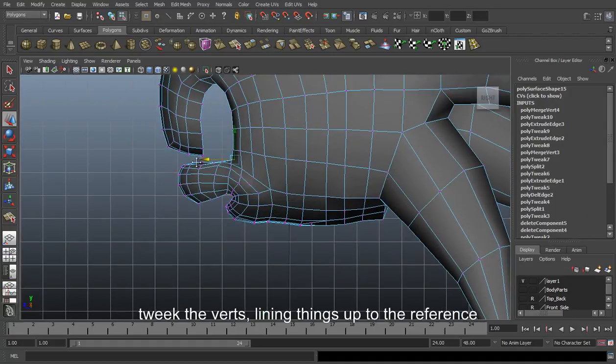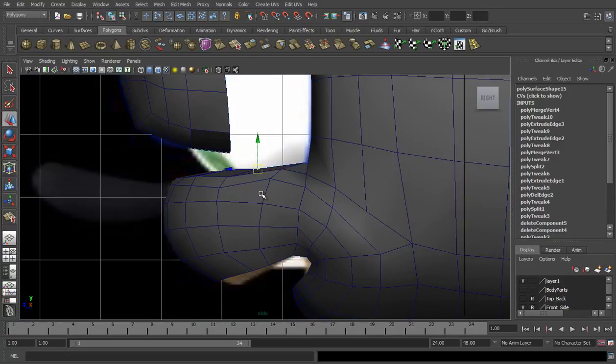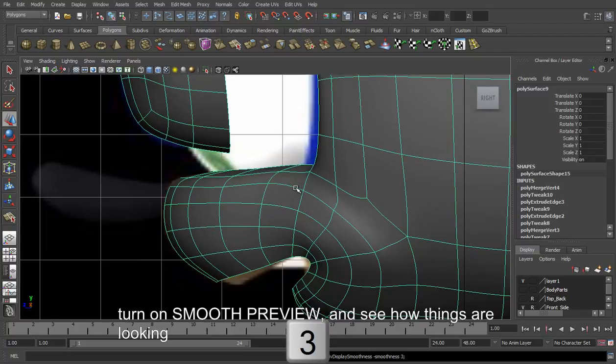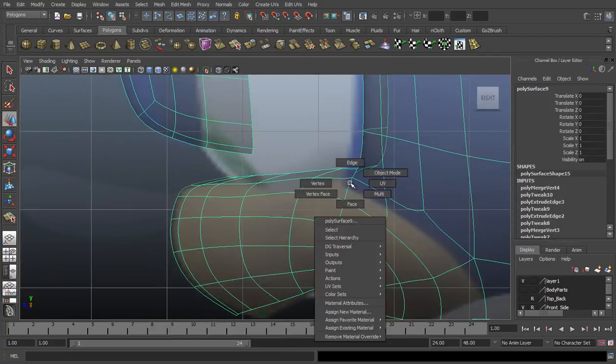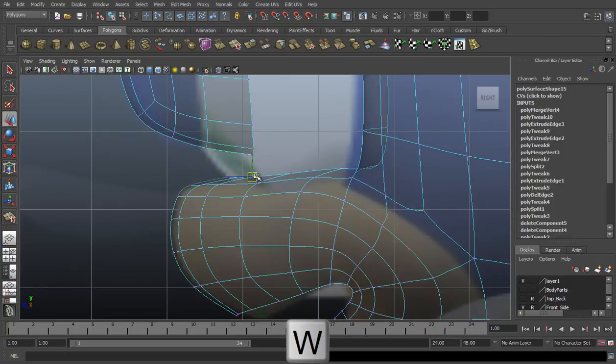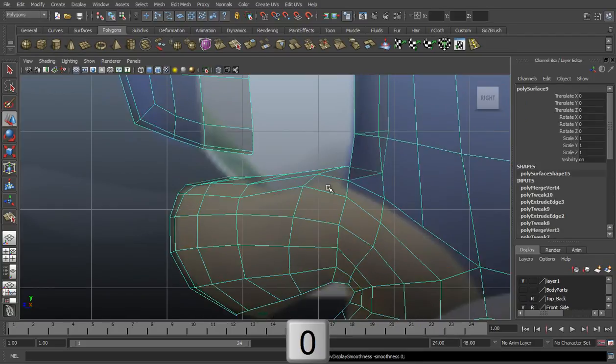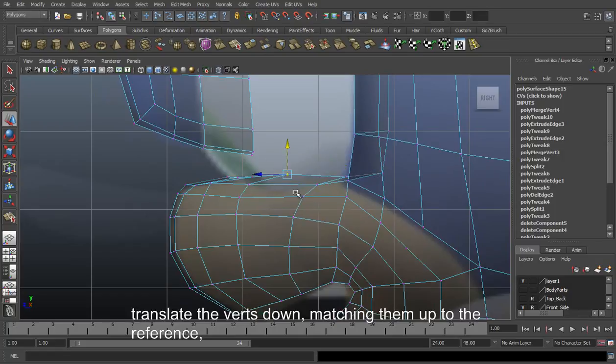Tweak the verts, lining things up to the reference. Turn on Smooth Preview, and see how things are looking. We need to tweak a little more. Translate the verts down, matching them up to the reference.